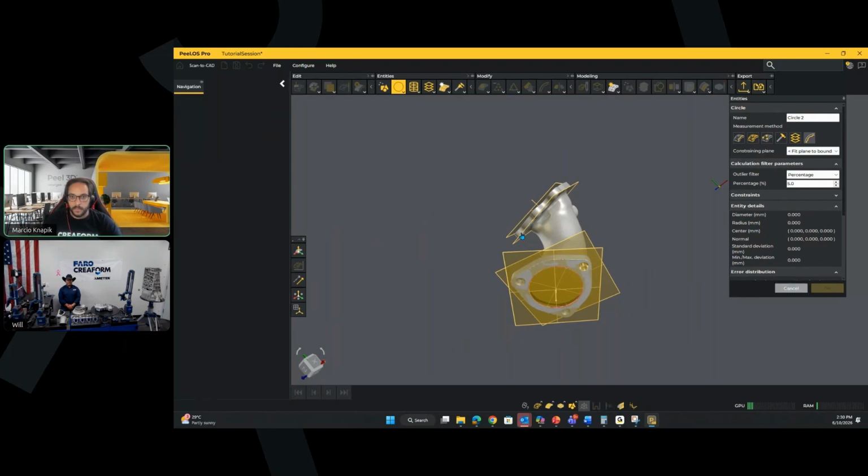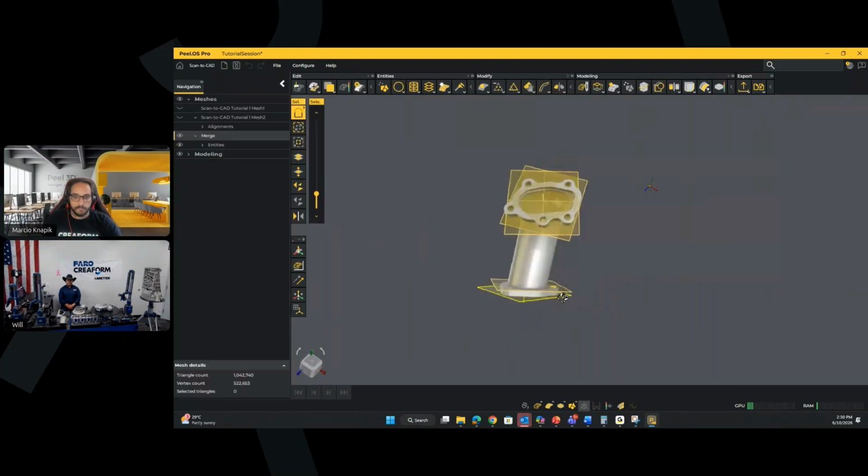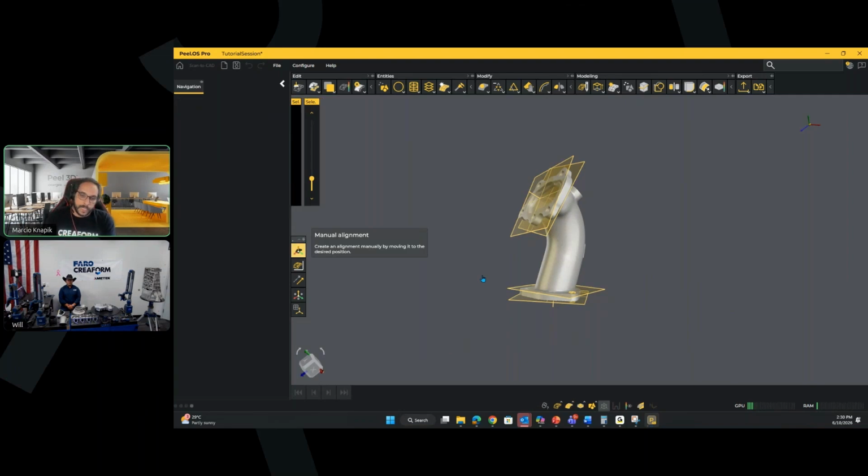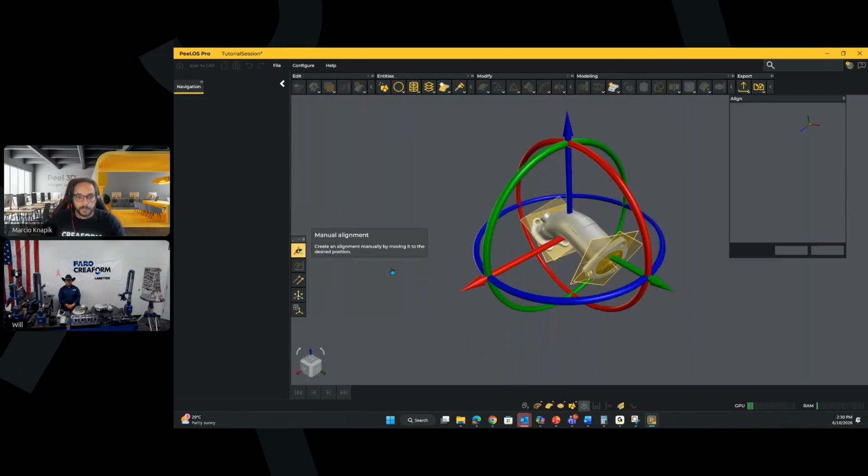So then when I have my 3 defined entities, I will realign the part. To align, we have this manual alignment, and it's where we're going to define the planes, the axis, and the constraints to align that part.